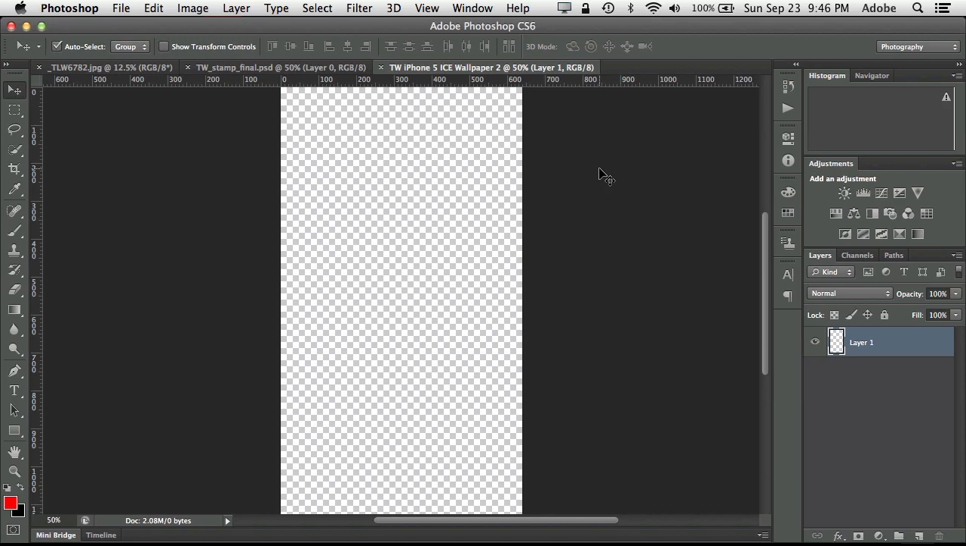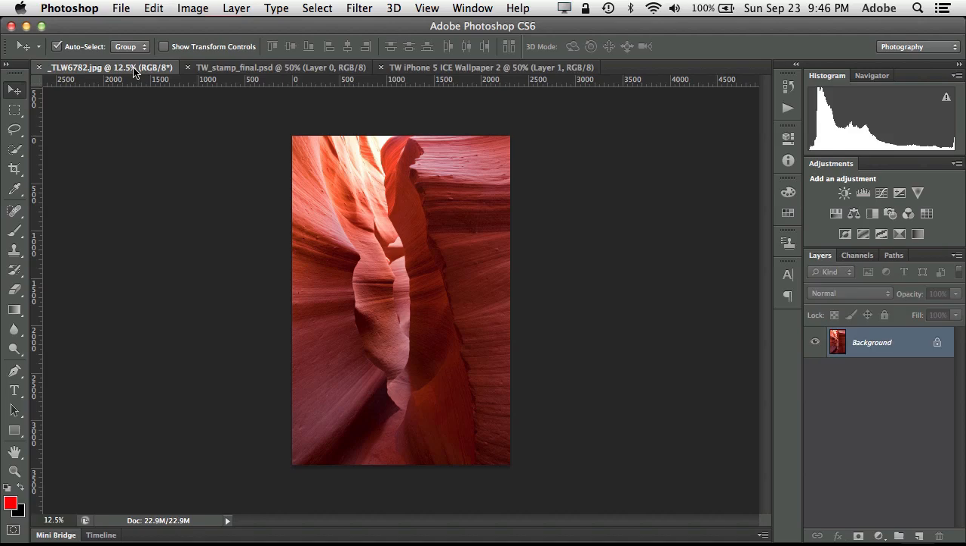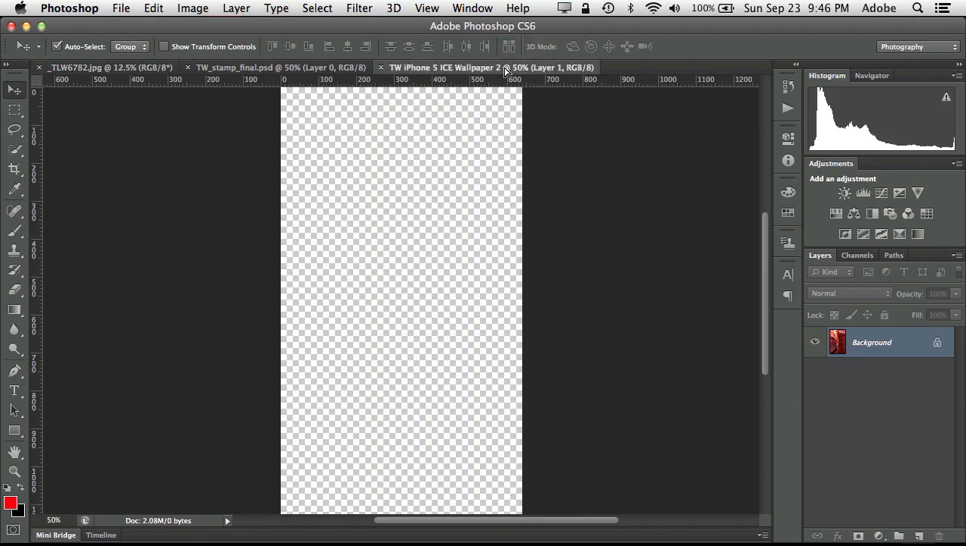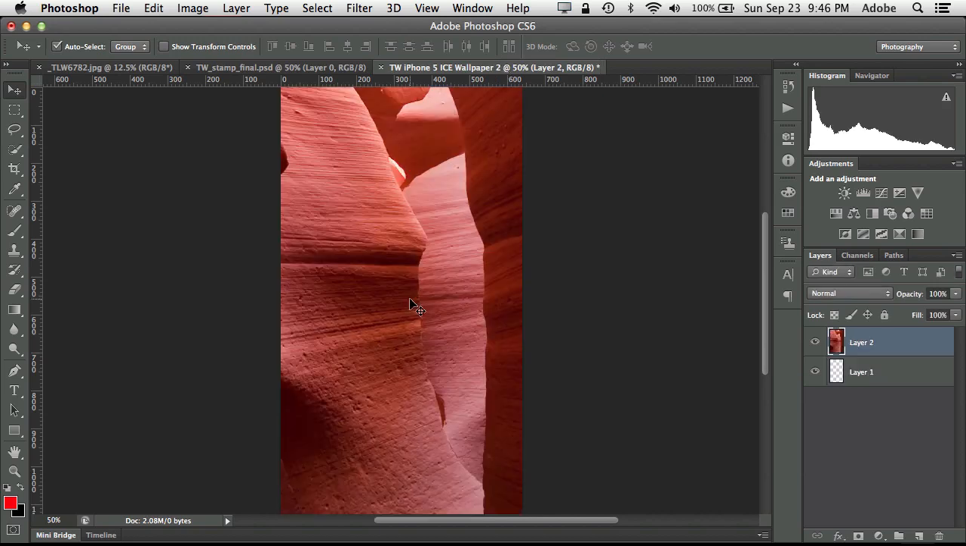Now, what I want on that screen is a photo. I already have the photo open in Photoshop in one of my tabs here. I'm just going to go to that tab, and using the Move tool, move a copy of this photo, or this layer, over to my ice background. So I drag it up to the ice wallpaper tab, and then drag down into the document.